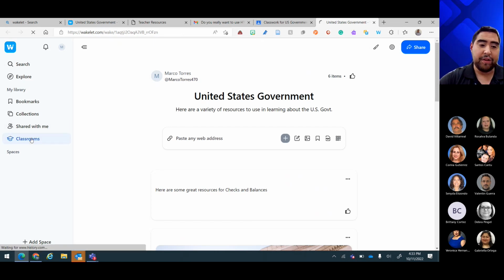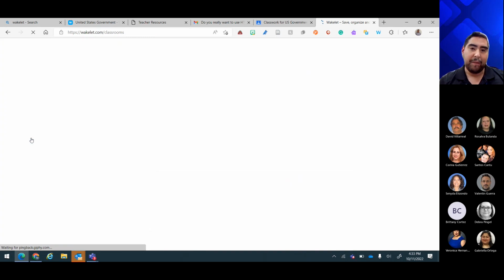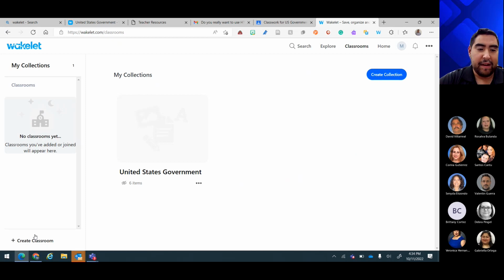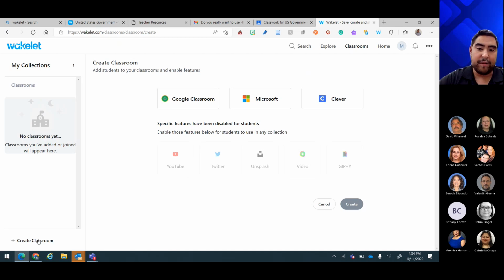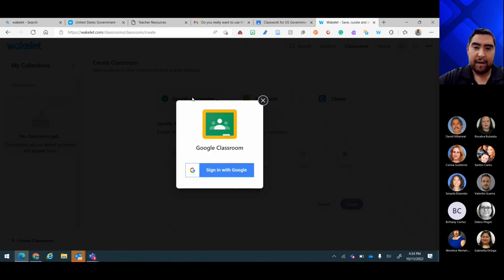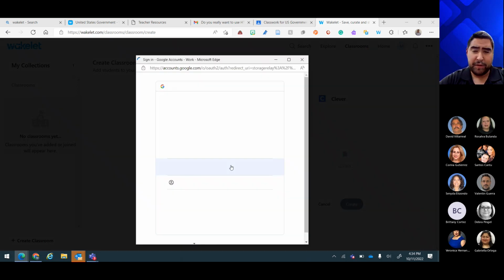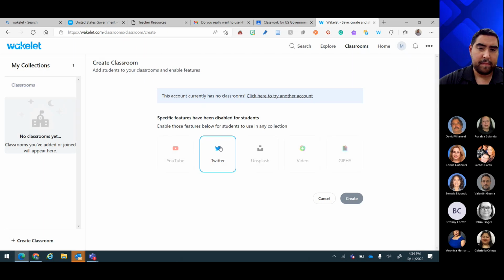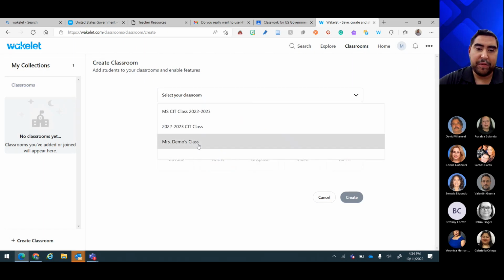And I'll show you what it looks like to create a classroom as well. So there's a classroom tab, and what I did was click on the classroom tab. What you're going to do is click right here where it says create classroom. It syncs to all of our Google Classrooms. So I'm going to go ahead and click on my Google Classroom. It'll show which classes are available to me, and we can pick whichever class we want.